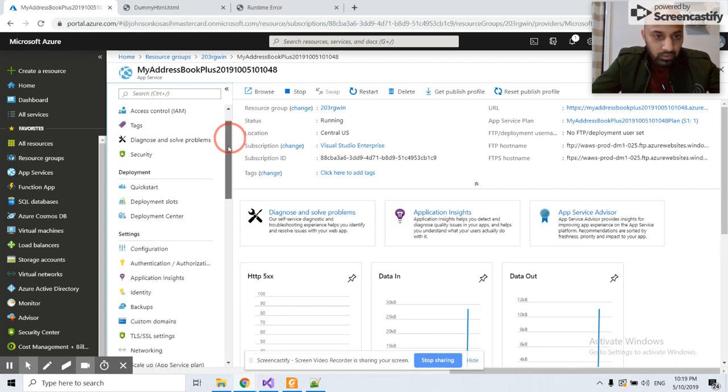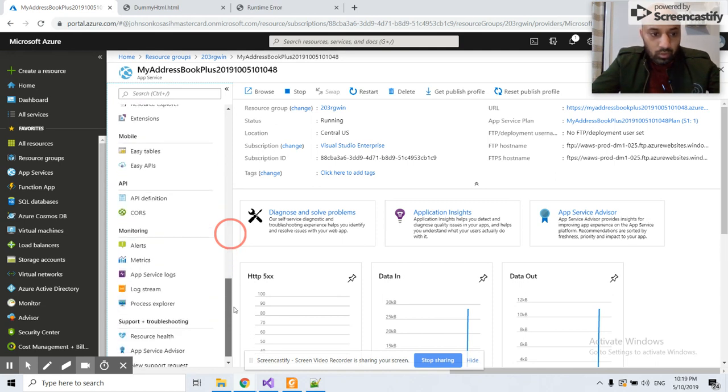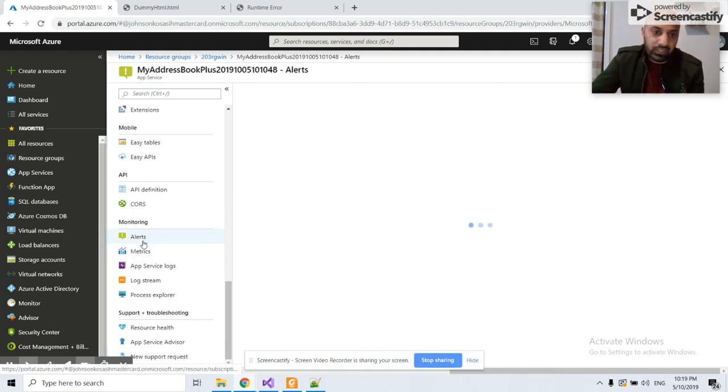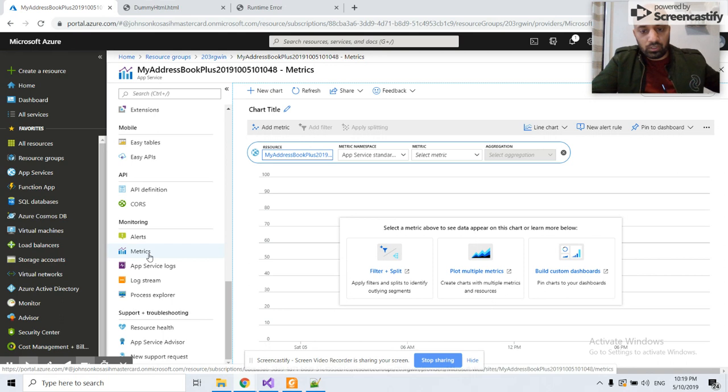But if you talk about logging and monitoring options, you know that generally on this side of the blade, you have monitoring solutions here. And we can definitely see alerts and metrics. Alerts are usually for sending emails if any problem occurs, but you have to first set up the alerts. Metrics is usually giving you different stats of your application, like performance and traffic and all sorts of data.